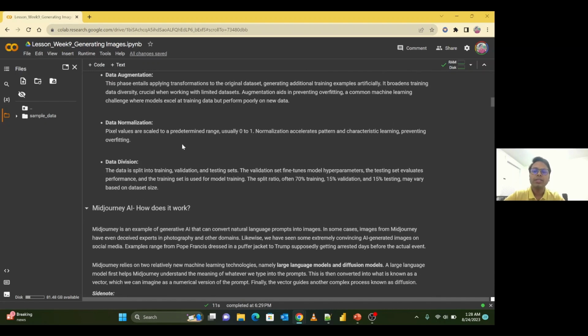Data normalization refers to the technique of scaling our data set. So basically, the pixel values, which typically range from 0 to 255, we rescale to a scale of 0 to 1.